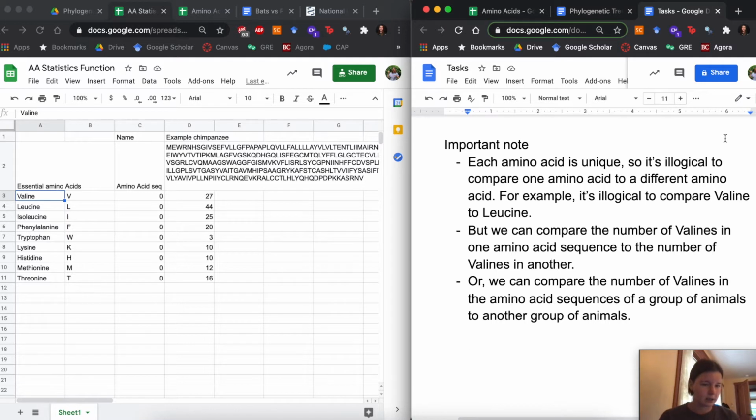This is a hard concept to understand, and I'll do my best with a metaphor. Say instead of amino acid sequences, you're comparing ingredients in a sandwich. You could say that each ingredient in a sandwich is unique, so it's illogical to compare one ingredient to a different ingredient in a sandwich. For example, it's illogical to compare the amount of turkey in a sandwich to the number of pickles in a sandwich. There's no relationship between the number of pickles and the amount of turkey in a sandwich. Each is unique to itself. One doesn't affect the other.